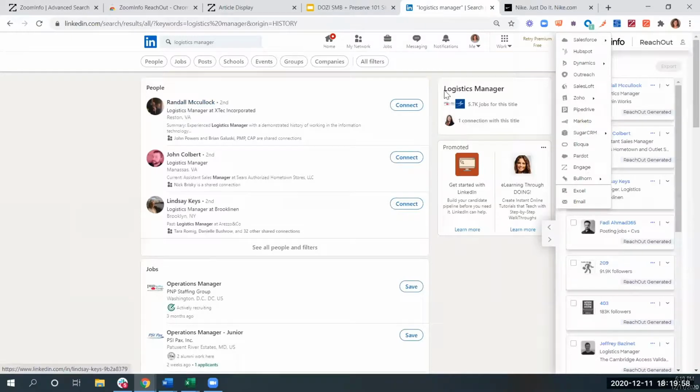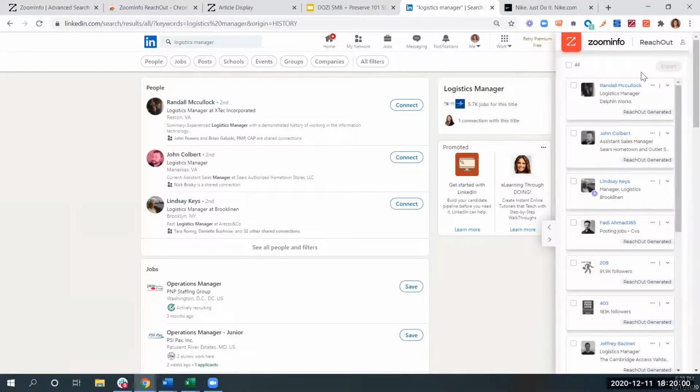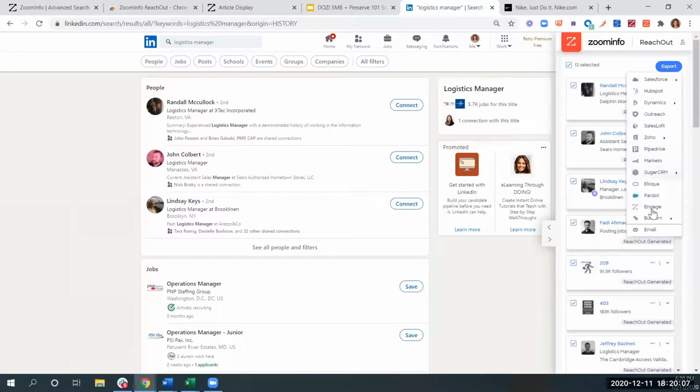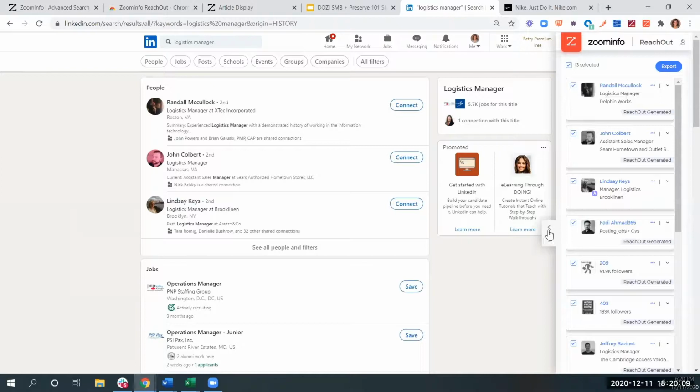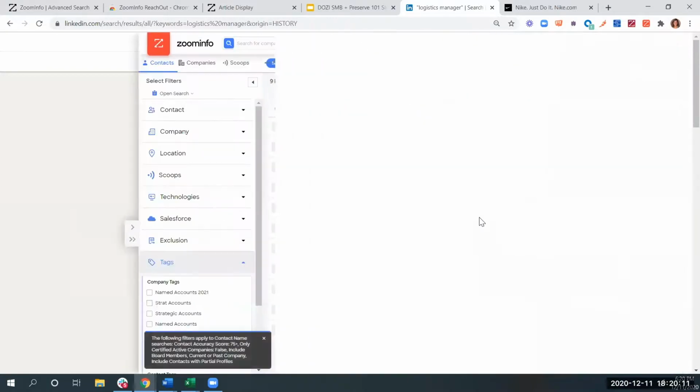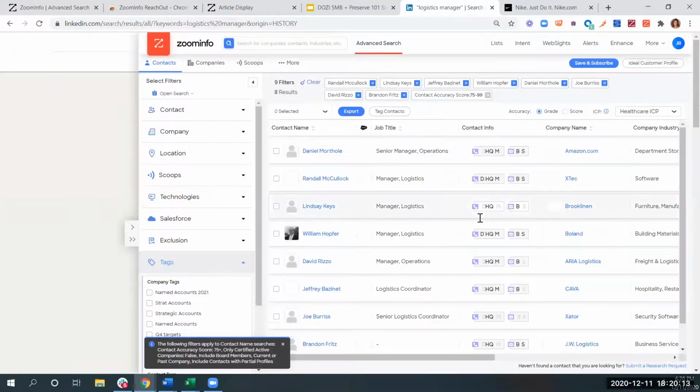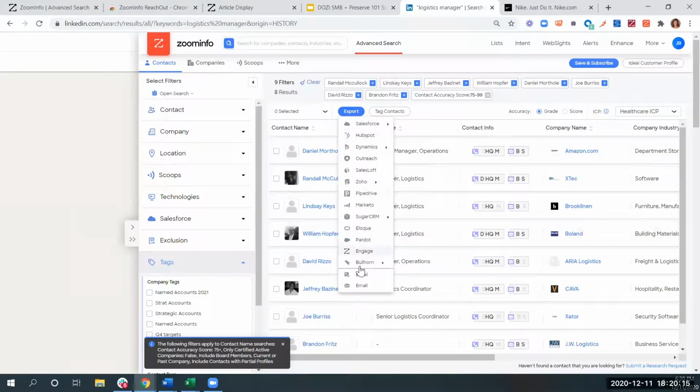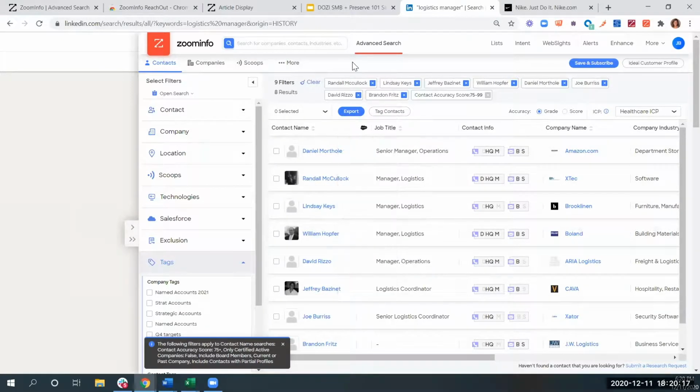Over here, you can see we've got Randall, John, Lindsay. The ability to select individuals or everyone in my view and export directly into an integration. Clicking this will just open up everyone that we have within the ZoomInfo database from that list. And again, I have the ability to export to Excel.